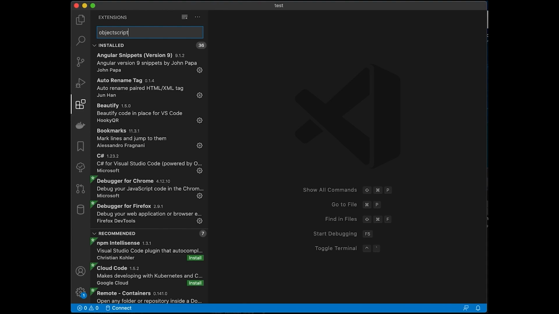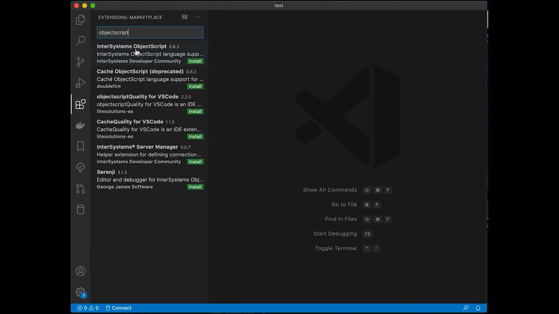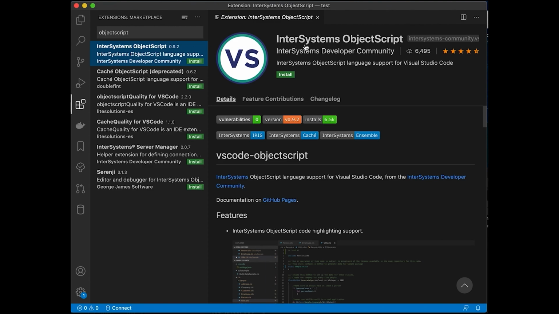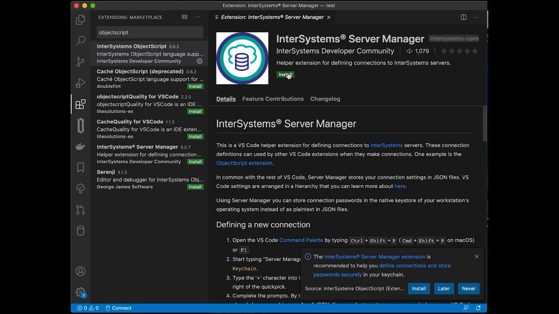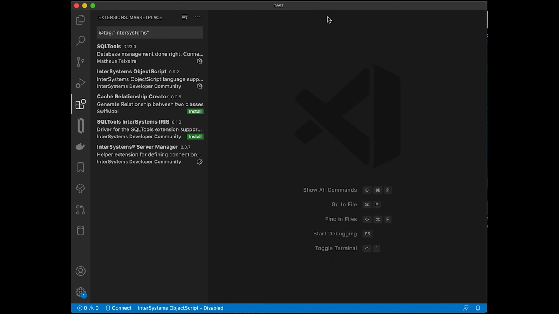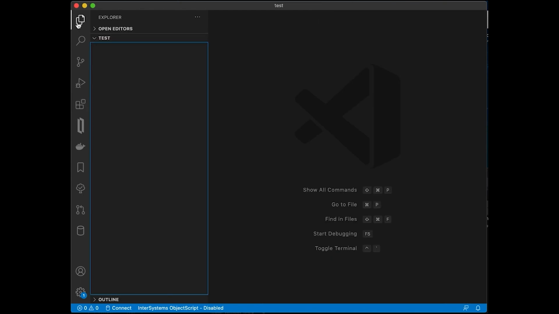So now I'm going to click on the extensions icon, search for ObjectScript, and click on that, and make sure it's the right one from InterSystems Developer Community, and hit install. When I do that, a little dialog box pops up below and says we recommend the Server Manager extension is installed as well. So we'll just click install, and we are done.